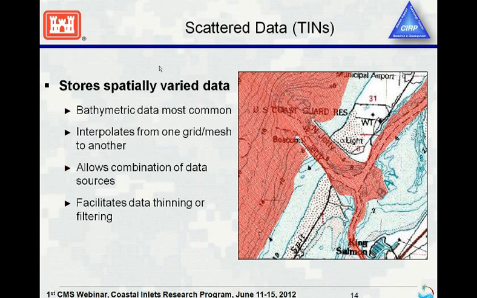It stores spatially varied data. Most of the time it's bathymetry, but it can be other things, sand samples or anything else like that. And then it helps to interpolate that information to the various grids that we use, whether it's the flow grid or the wave grid or any other type of numerical model, if you're using ADCIRC or some other model in the interface.